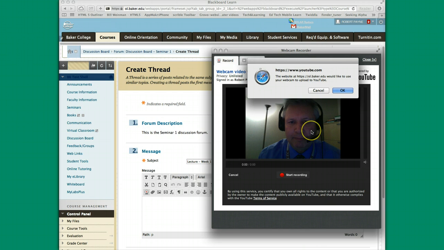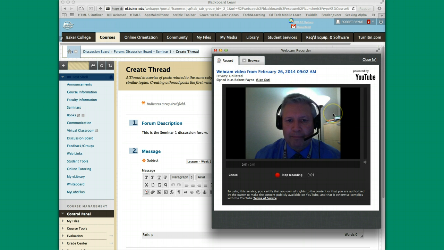Now you can see that my picture screen has popped up. You can kind of check your lighting if you like what you have. I'm going to move my light fixture to a different position, and when I'm ready, I will click OK, and it will start recording.